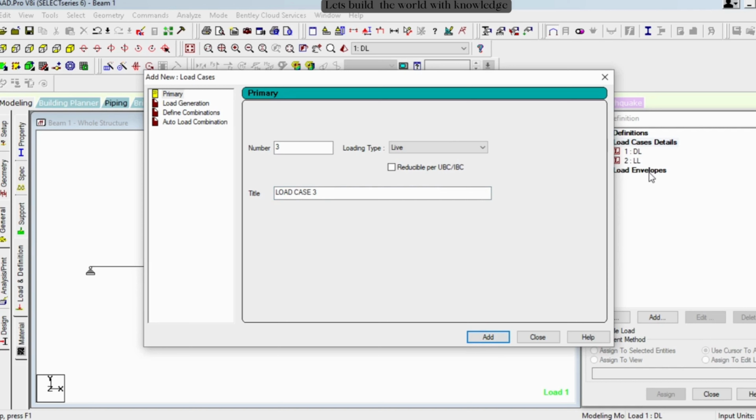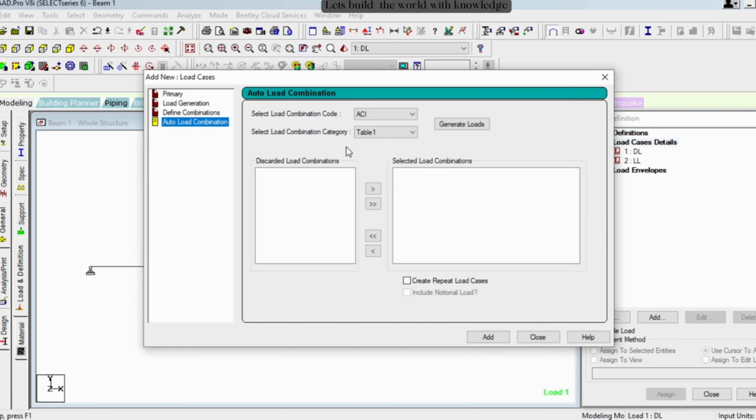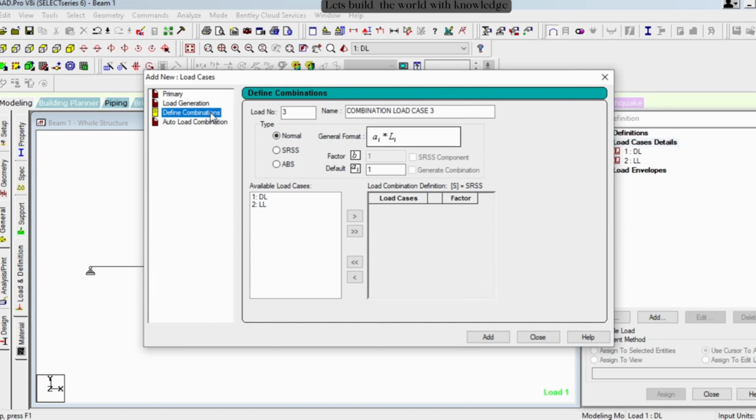Now you can generate a combination also, define combination. Either you can use auto load combination so that it will generate the load combination according to the code. You can select the code from here, and with this you can generate auto load combination based on the code, or else you can define the combination. I will use the define combination command. Here I have 2 load cases, dead load and live load. So the default factor will be 1.5 based on the code. So 1.5 dead load plus 1.5 live load, that case I will use.